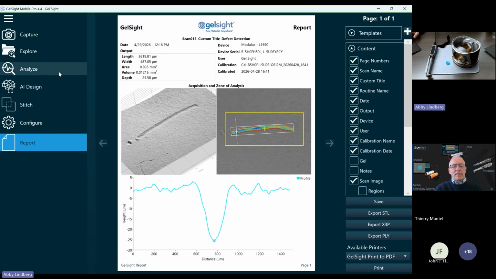So in this example, we scanned the replica directly. So as Thierry was talking about in the introduction, the workflow might be create this replica, then bring it to the metrology lab, and then wait for their availability to slice this and measure it on an optical comparator or something like that. But even when GelSight can't access that space, we can still scan the replica and cut down on that kind of transport time, basically.